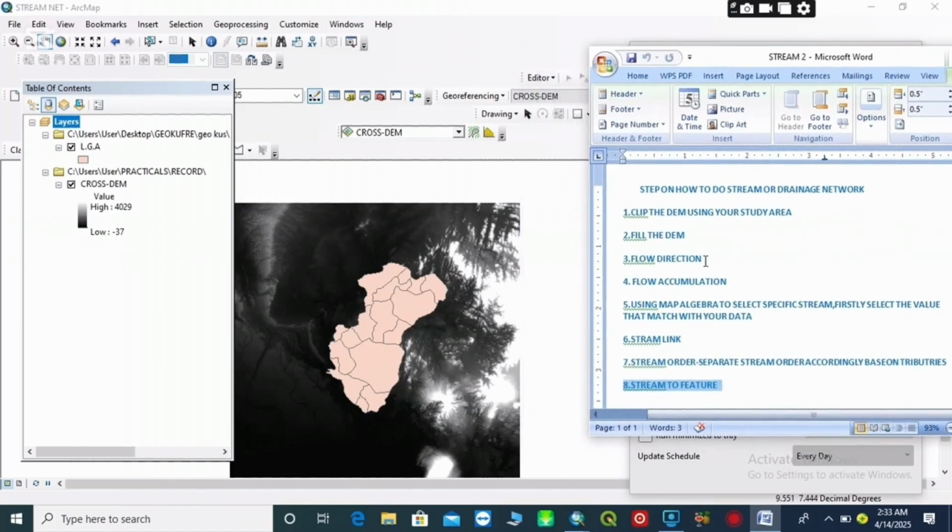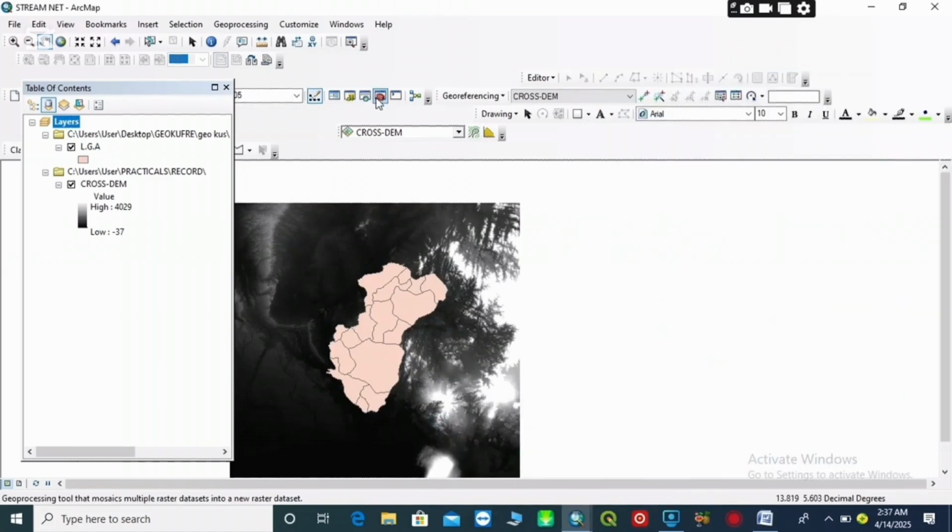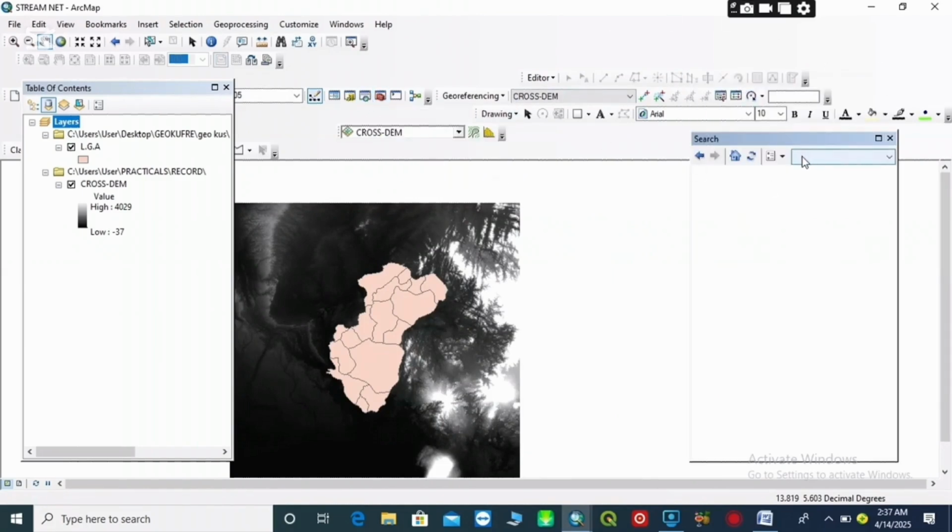Number 5, using map algebra to select stream. Firstly, select the value that matches your data. Number 6, you do your stream link. Number 7, stream order, separate order accordingly based on tributaries. Number 8, you do your stream to feature.